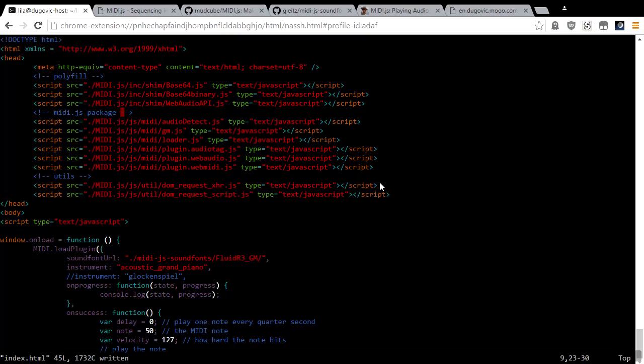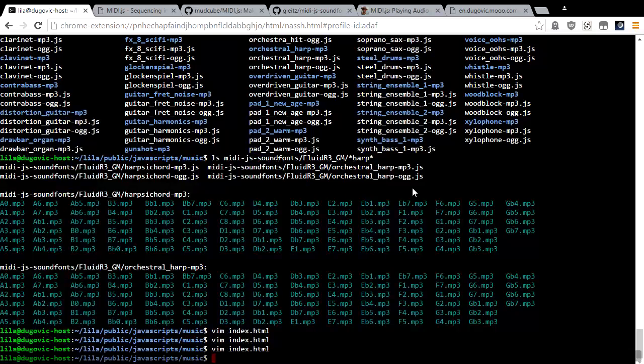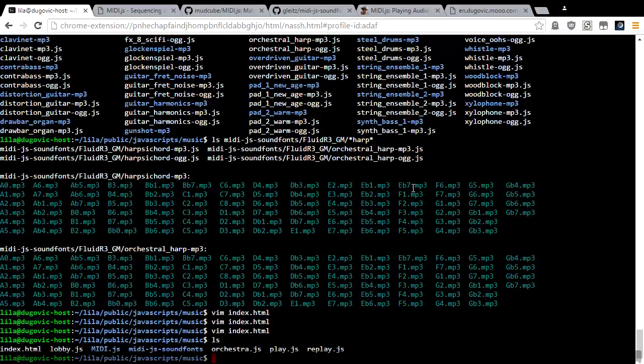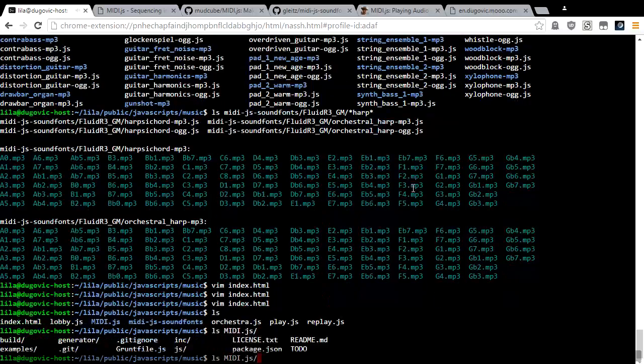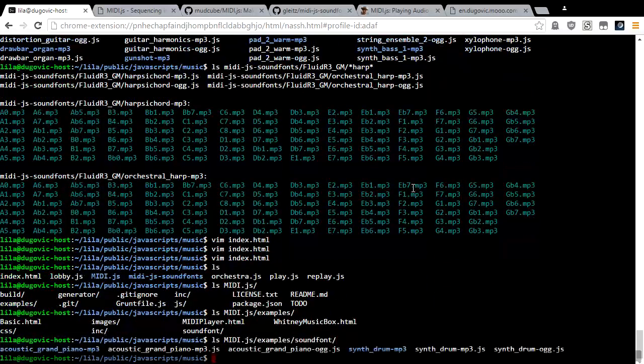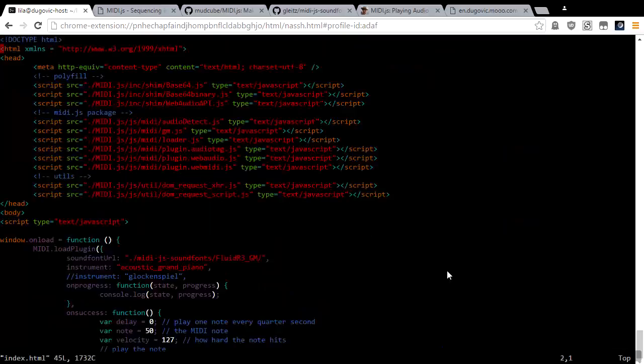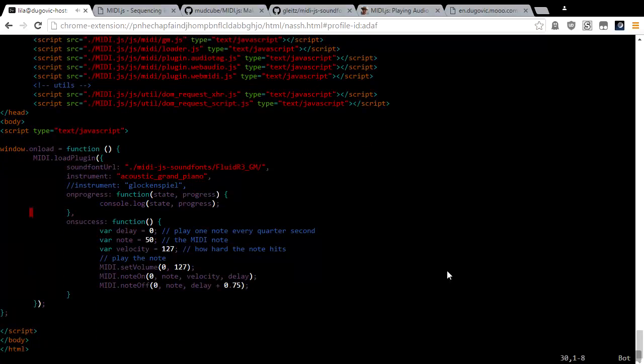What gives? Why do only some instruments play and some instruments don't? Or why does only the piano work? I mean, what was the other instrument that was provided? There was synth drum. That's not going to be of very much help. Do some of these instruments not have that note? What could it possibly be?